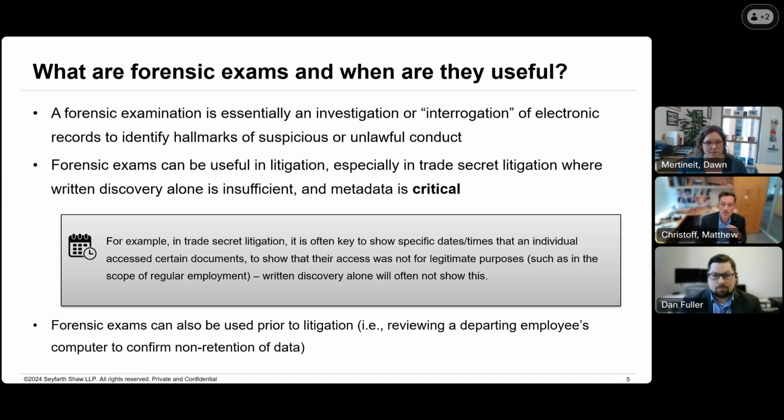Now, they can be used in litigation, especially trade secret misappropriation matters, where you may be asking for documents as part of your RFPs, and those may be looking for content, email requests or file productions, but they may not be getting at the metadata, what's actually happening around the documents and how they made their way from maybe one source to another.